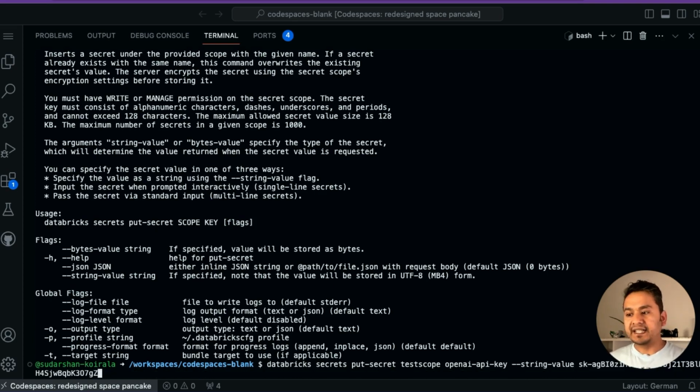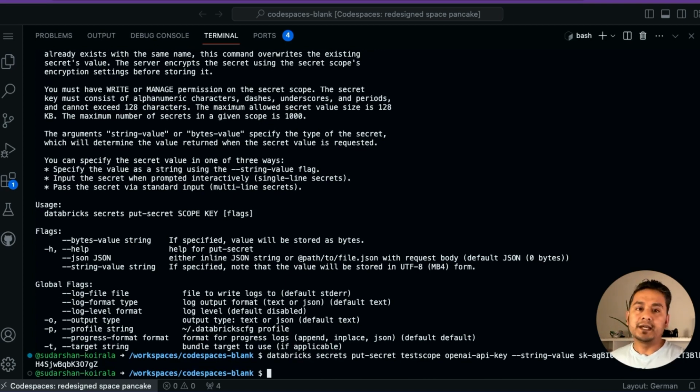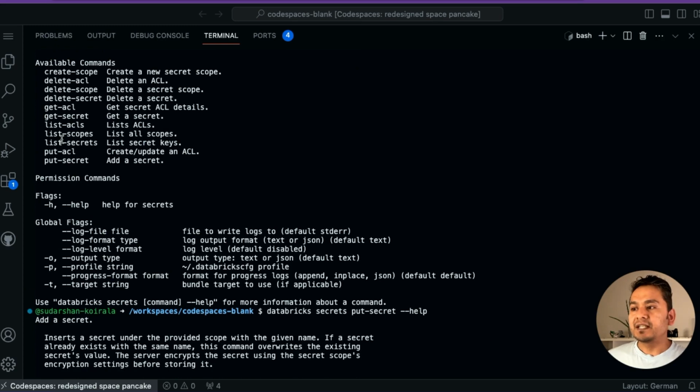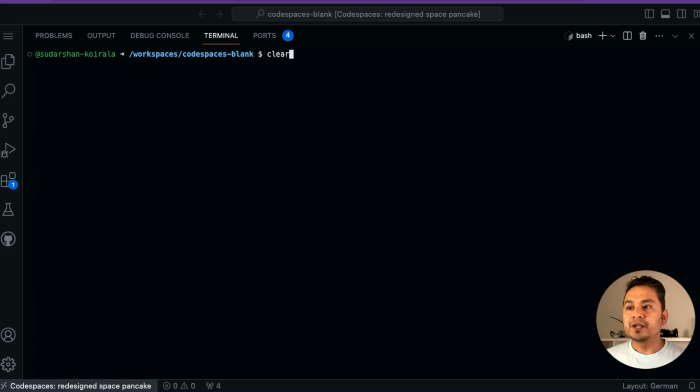This is how you can get help. If I run enter now here, okay, that's done. That means that we have now successfully put our secret OpenAI API key inside that scope. That's how it works. Now let's say that we want to list this. If you scroll a little bit, it says here we can list the secrets with list secrets. You can just go here and type Databricks secrets, and I want to list the secrets from that particular scope.